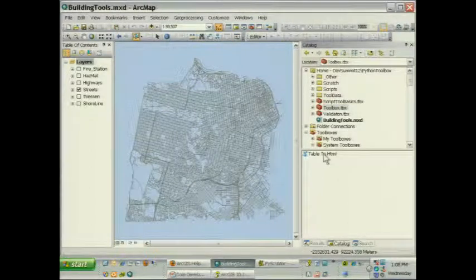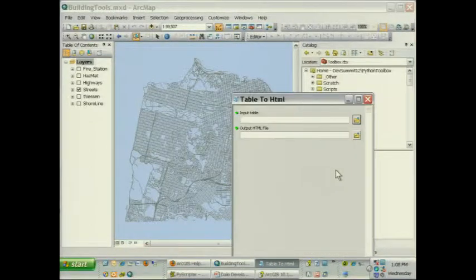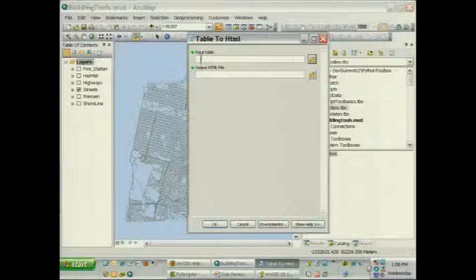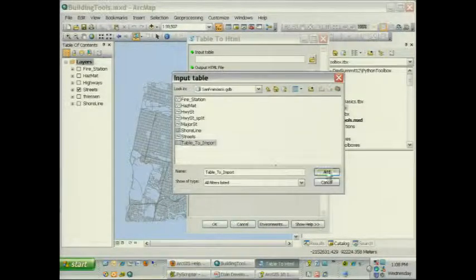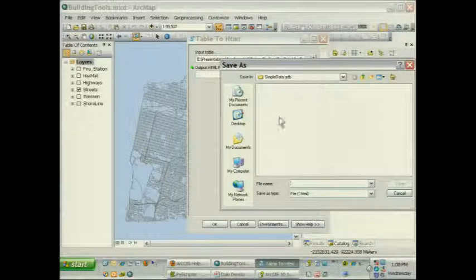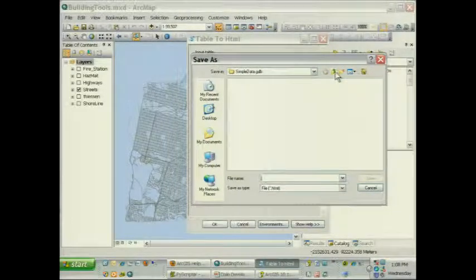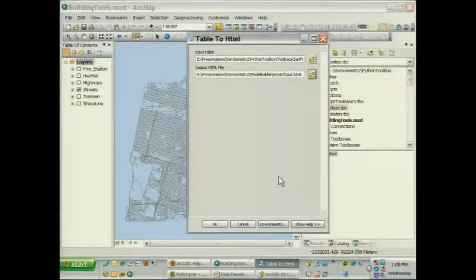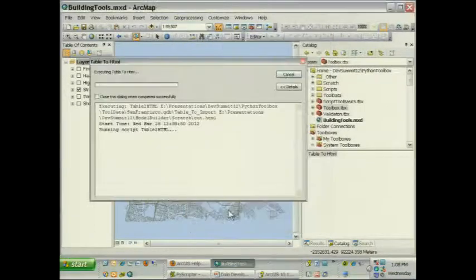So now I've created this table.html tool. I can double-click it, and now I got my two parameters. I got an input table, and I have an output HTML file. I can browse for that table, and I give an output file name. I'm going to go up here, and I got a scratch folder. I'm going to call it output.html, out.html, and hit OK.